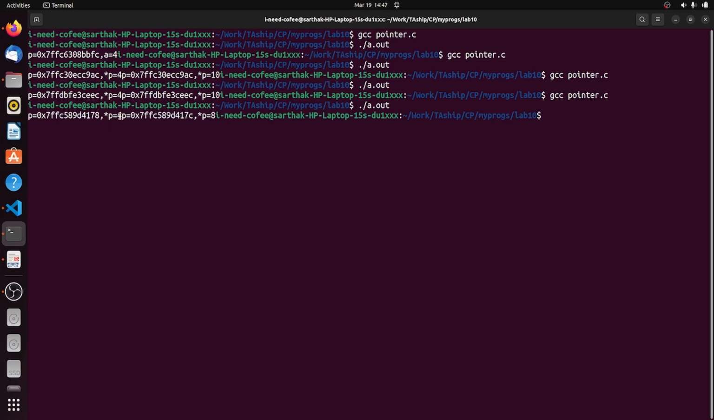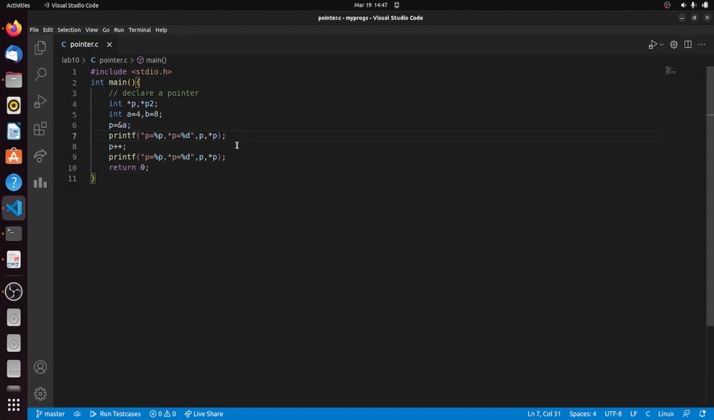As you can see, after incrementing my pointer, now my pointer's value has changed by 4, as we expected, because my pointer will point to the next memory location. So that's all about the basics. Now we will start with the questions.